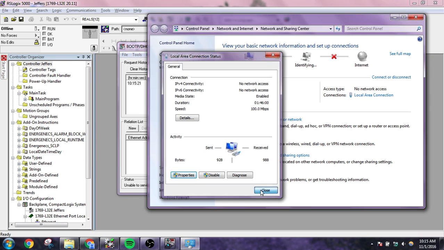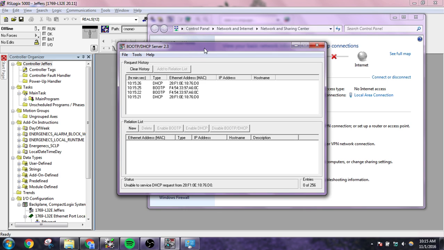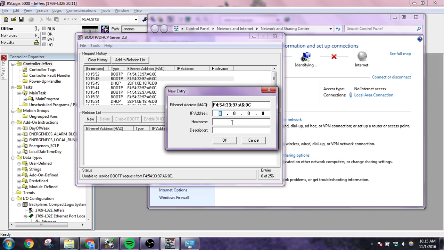Press OK. And so now we see it's doing something. And here we see BOOTP is popping up with some addresses. So I'm not sure what the DHCP is on this one, but you can see the BOOTP, which is enabled on the PLC right now, keeps popping up with that same F4, 54, 33, 96, A6, 0C, and that can be found on the side of the PLC as well. That's the MAC address. So we're just going to choose any one of those, and we're going to add it to the relationship list, and we're going to type in whatever we want the IP address to be.